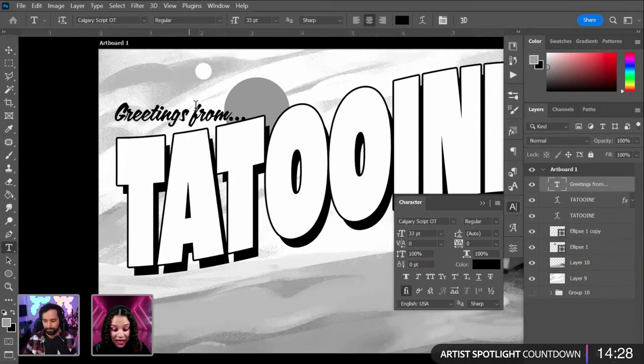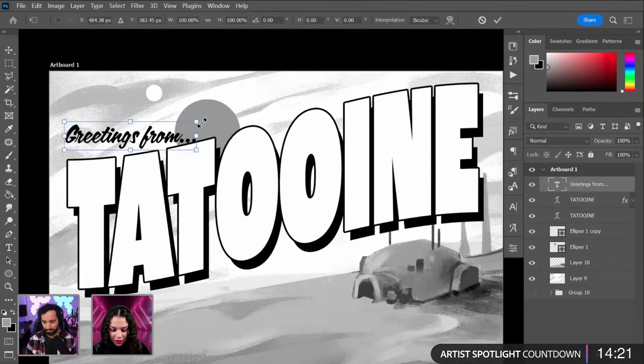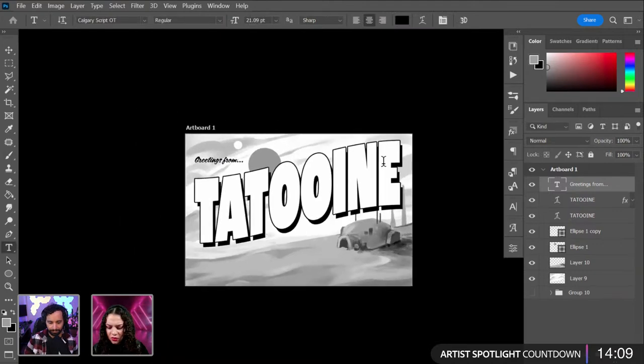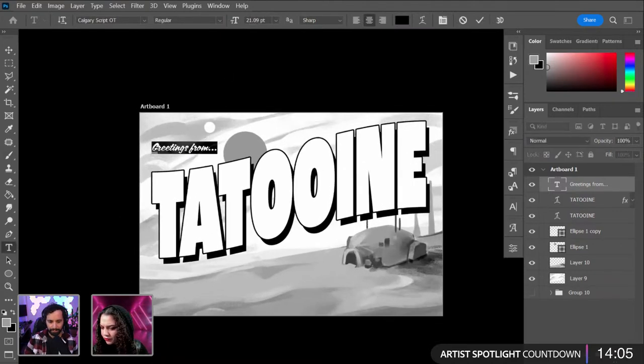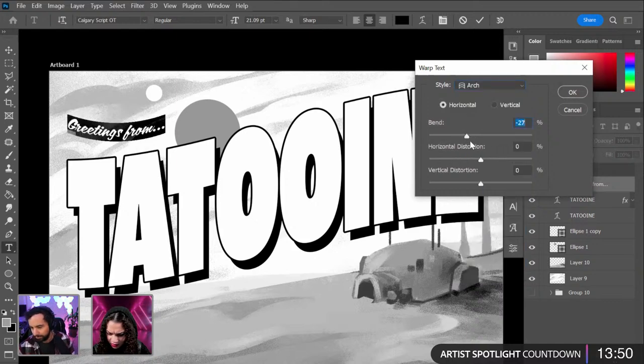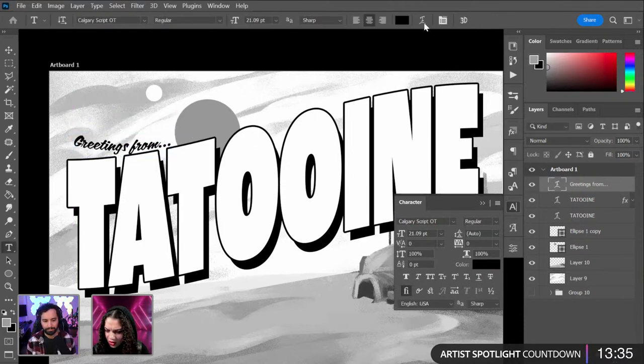And I also might want to arc this text. I don't know if that's going to look great, but maybe the greetings from can be right here or up here. Let's see if we can kind of curve this a little bit. I think arc, and we'll bring it down this way. I just want to do this very slightly. I'm going to bring this down here. I think I can arc the other side of it.